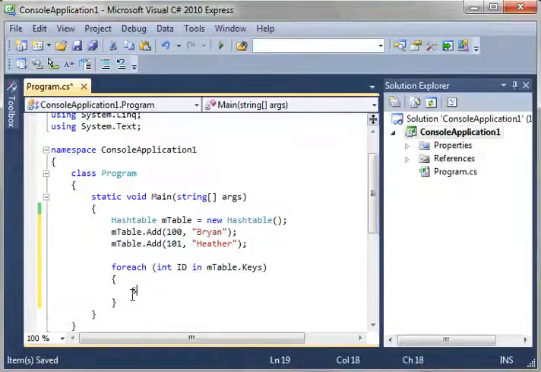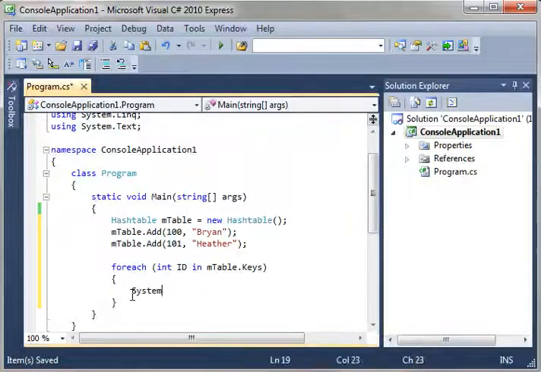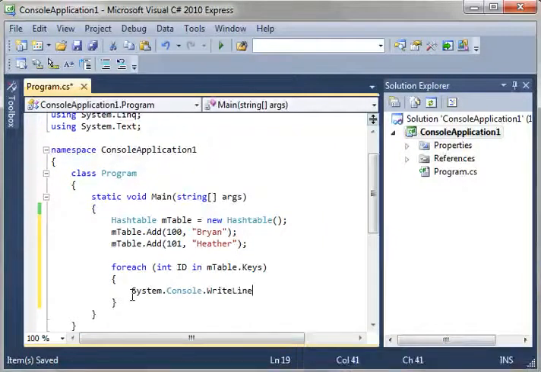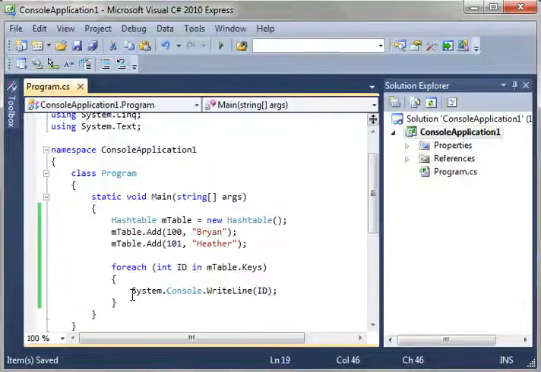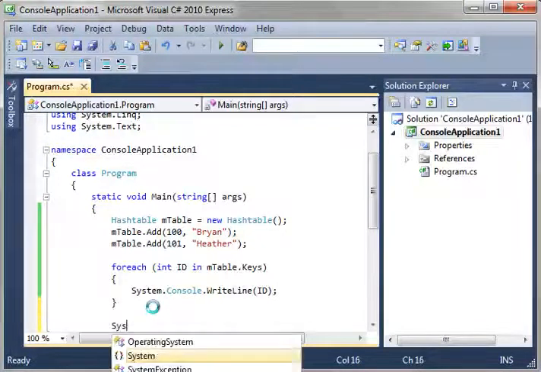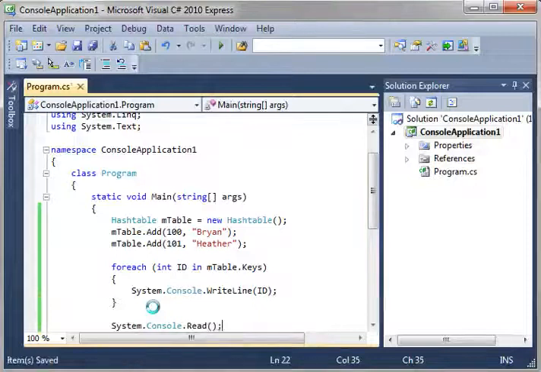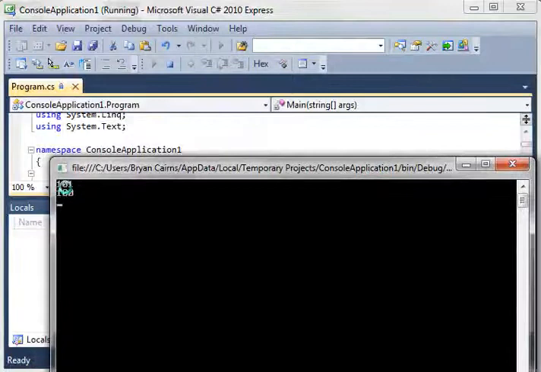So we're going to say System, whoops, not Collections, Console.WriteLine, and we're just going to print out the ID. Well, let's go ahead and run this and see what happens. Oops, yes, we forgot our System Console.Read. Keep our window open here. Alright, now when we run this, you see how it says 101, 100.